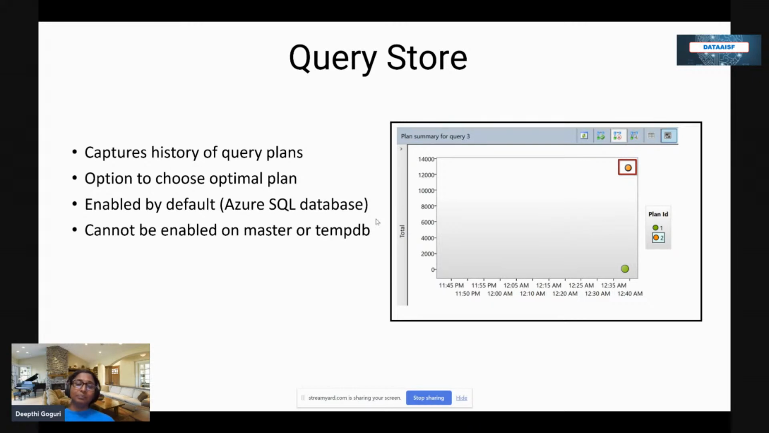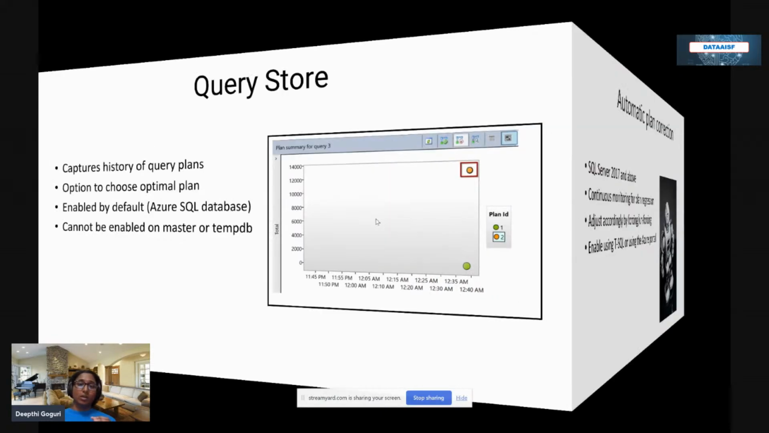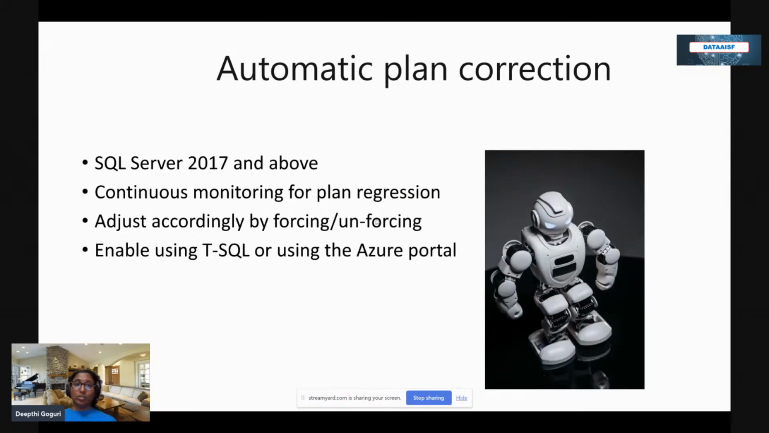But the next level advantage is, if you are in SQL 2019 and above, and you are using the Enterprise edition of SQL Server, or if you are in Azure SQL Database, then there is something known as automatic plan correction. This is an advanced feature in Querystore. So instead of you going ahead and looking into the plans, seeing what was the last good plan, and forcing the plan, you can take advantage of query store.